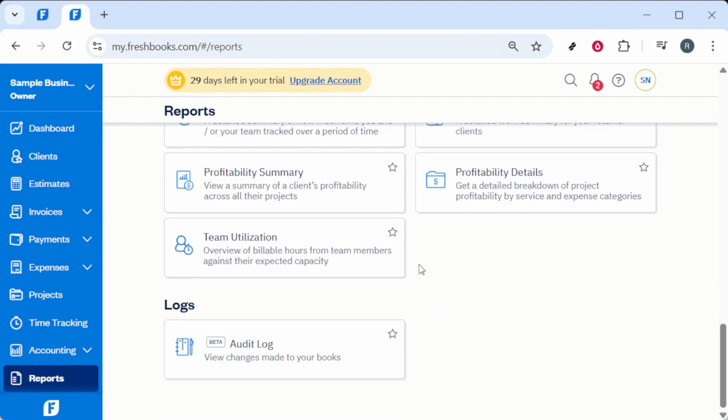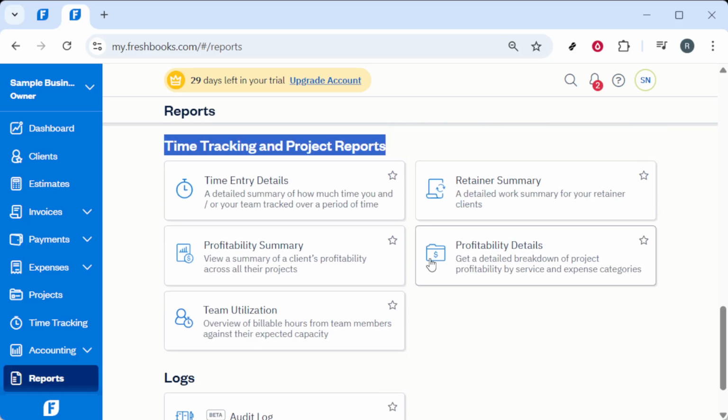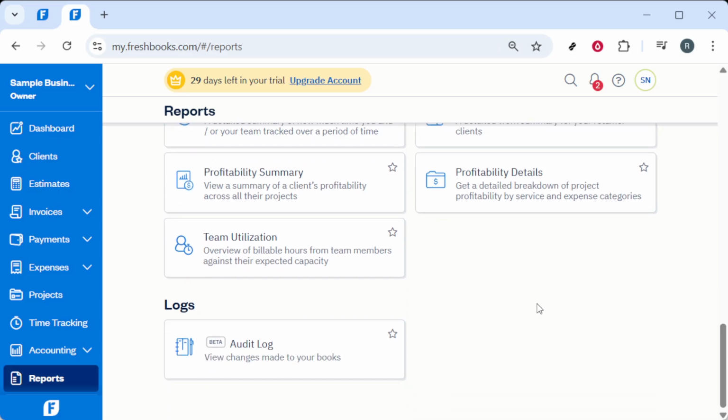For those involved in projects and requiring a focused track of hours, FreshBooks provides time tracking and project reports. These reports help you monitor how much time is spent on each project and ensure efficient billing for your services. Additionally, it provides insights into project progress and budget across different phases.